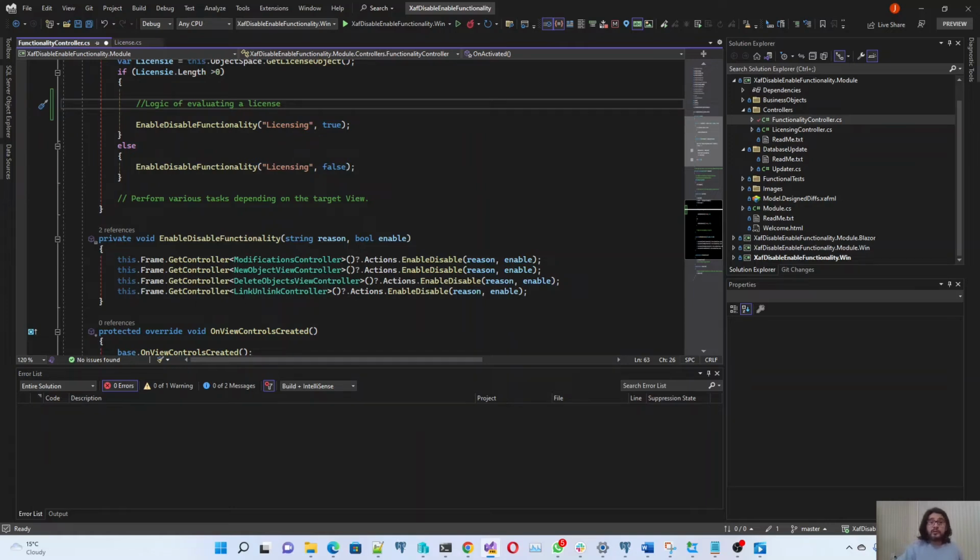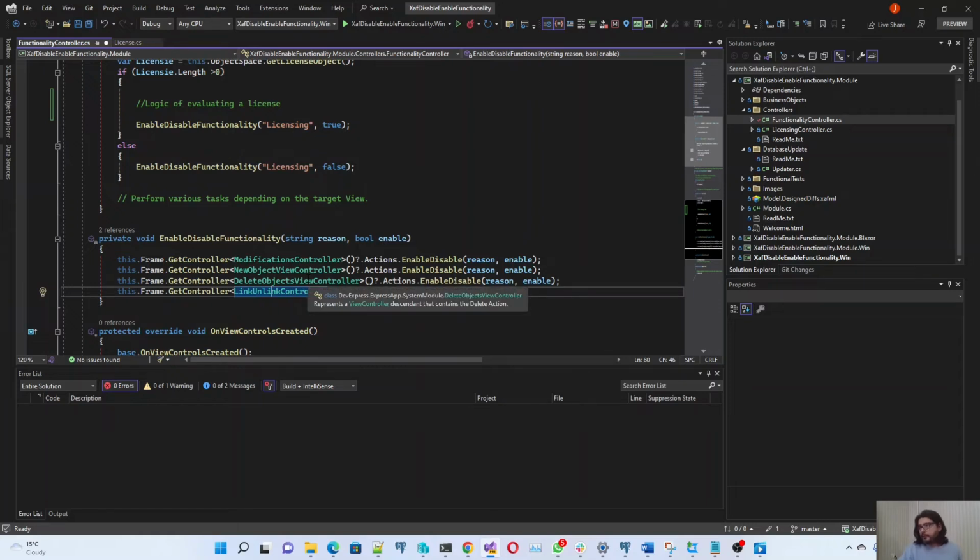Also you can use this same approach for your own controllers. Imagine that you have an invoicing system, and you want to just stop people from invoicing or from printing an invoice. Then you can get the controller that you use for printing the invoice and disable the actions in there. In this case, the most common approach is to block the system actions.